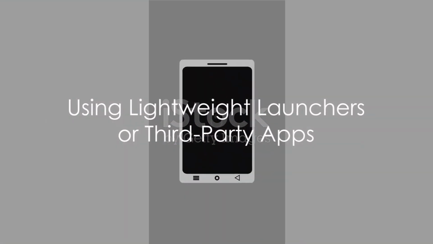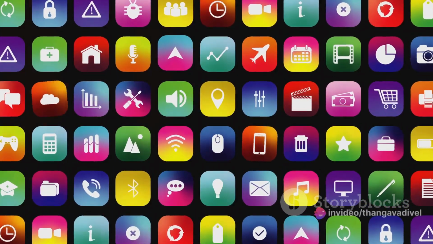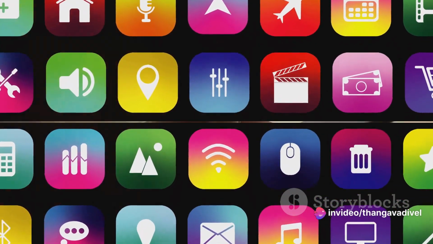Additionally, you can also try using a lightweight launcher or a third-party app to improve your device's speed. These apps provide a more streamlined and efficient user interface, allowing your device to run faster.